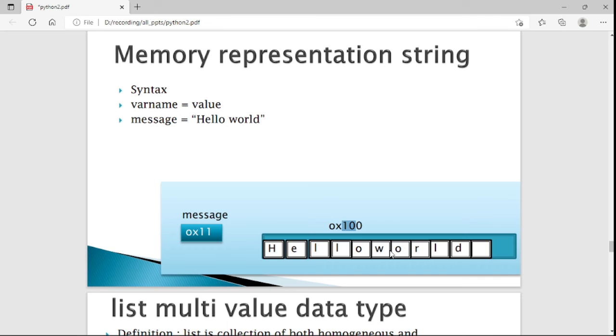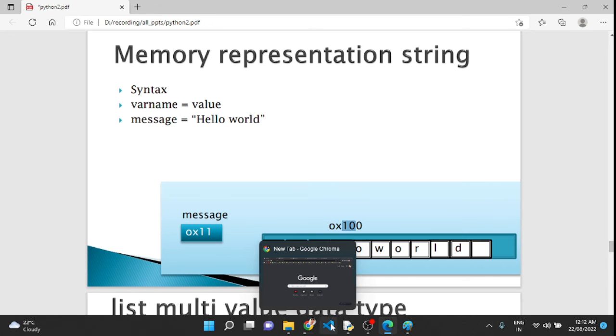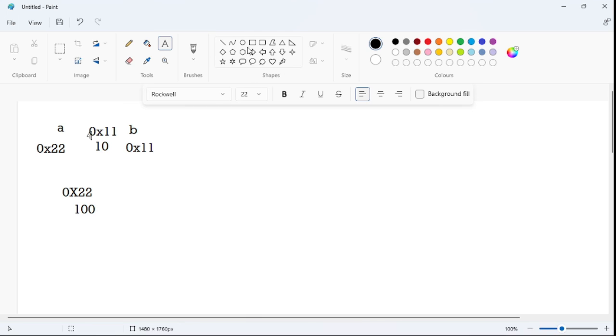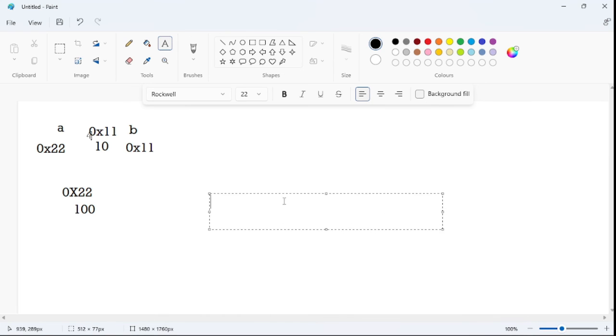To show you this more clearly, I will take some values here. I will take A.